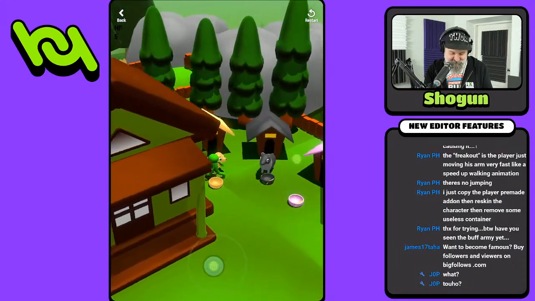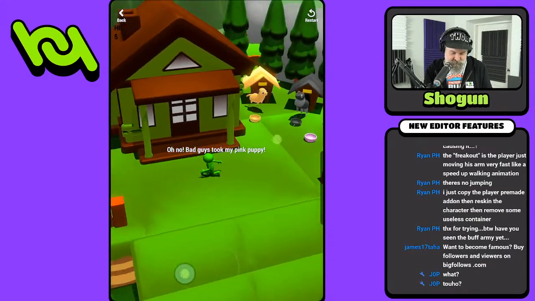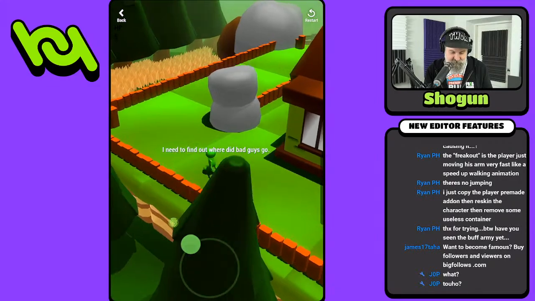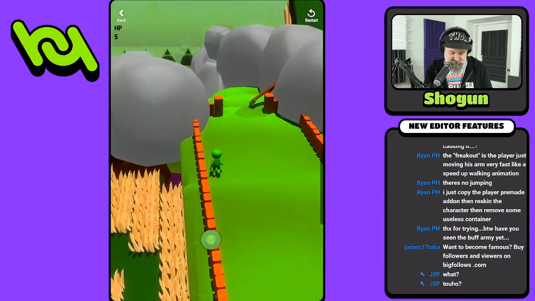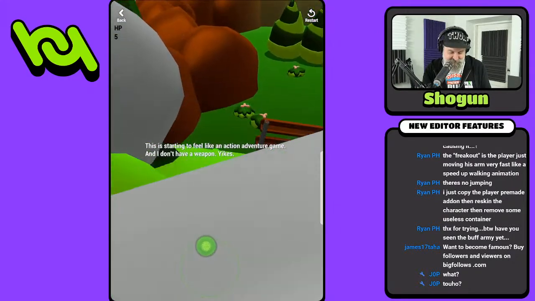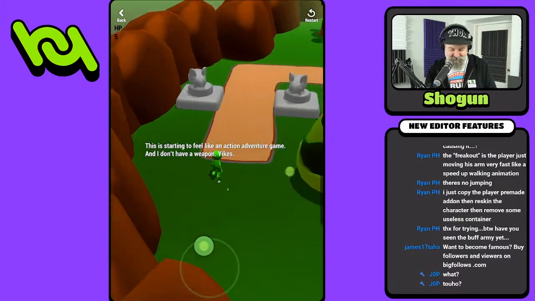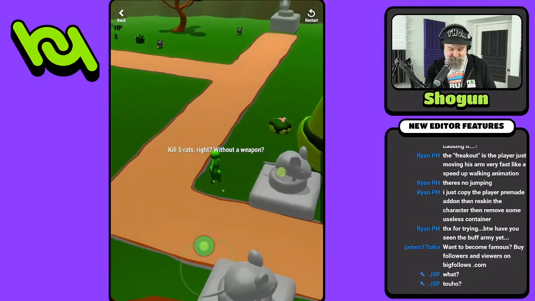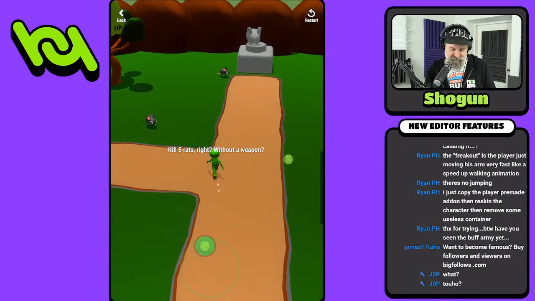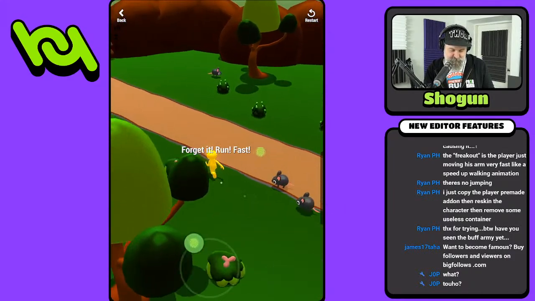Well, they're happy now. Oh no, bad guys took my pink puppy. Oh, God. I need to find out where the bad guys went. Bad guys broke my fence. This is starting to feel like an action-adventure game, and I don't have a weapon. Yikes. Kill 5 rats, right? Without a weapon? Forget it. Run. Oh, they hurt me.